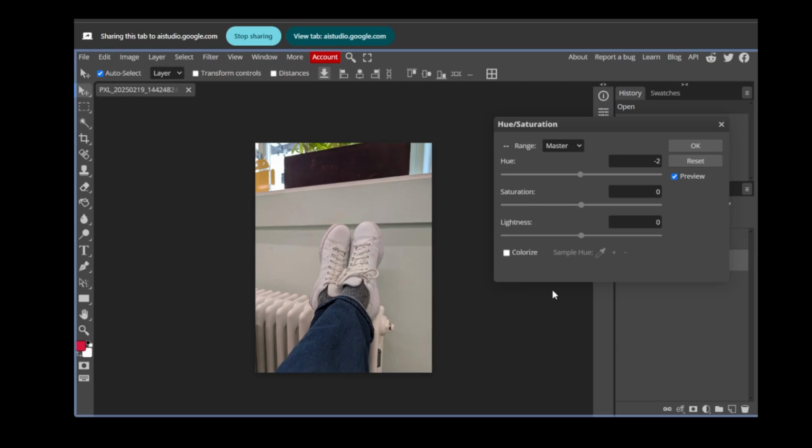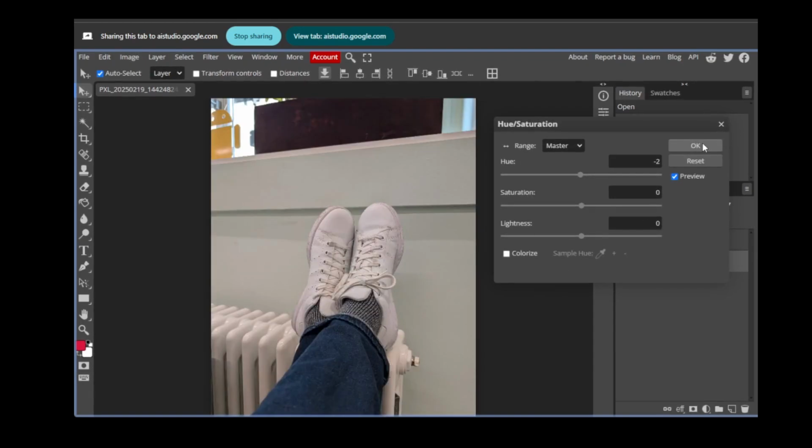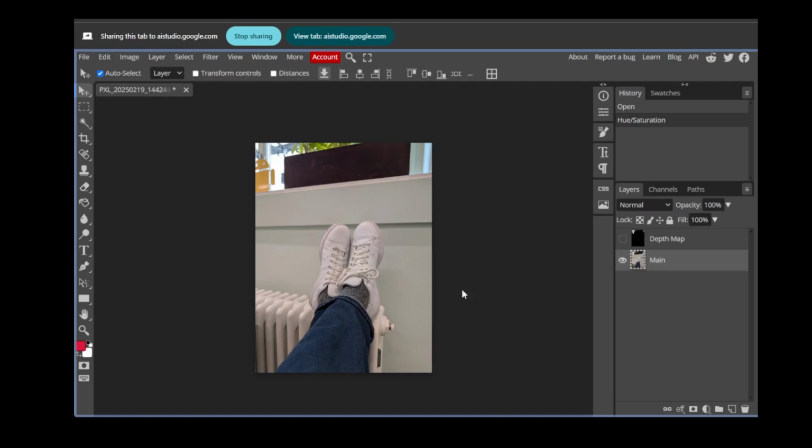To target only the shoes, you'll need to create a selection around them first. Would you like me to explain how to do that? Yes, please. Okay, to create a selection around the shoes, you can use the lasso select tool, which is on the left toolbar. Once selected, you can carefully draw around the shoes.